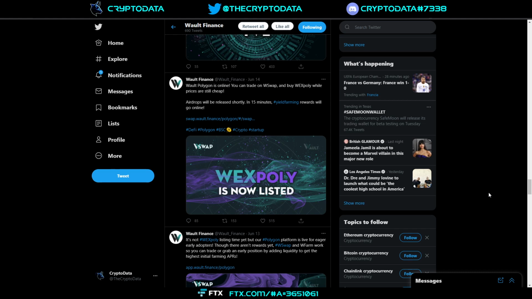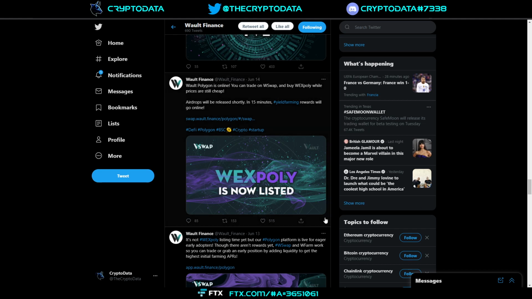Hey, crypto family. So WEXPoly was finally listed yesterday on Vault Finance, and I want to show you all how you can add it to your MetaMask, claim your tokens, then how you can access the chart and stake in the liquidity pools on the Matic network. So with that, let's go ahead and get started.